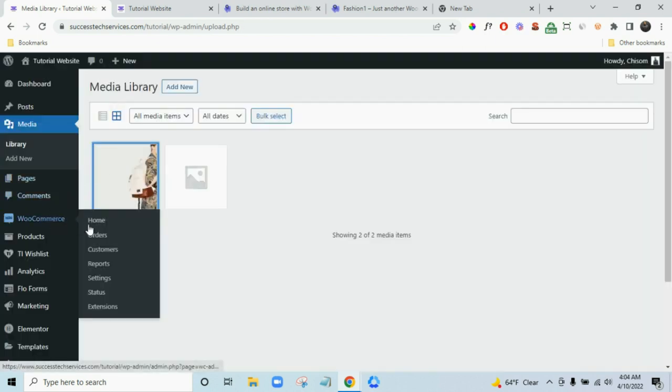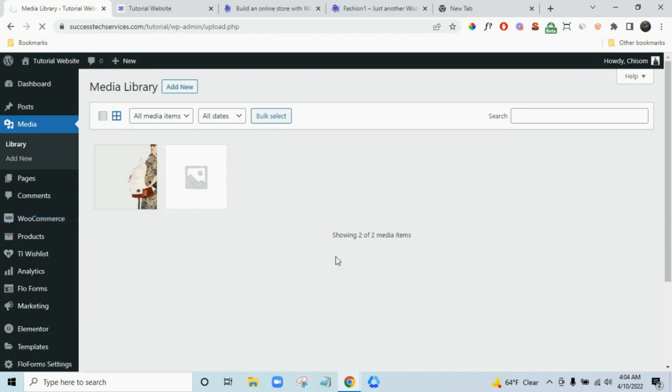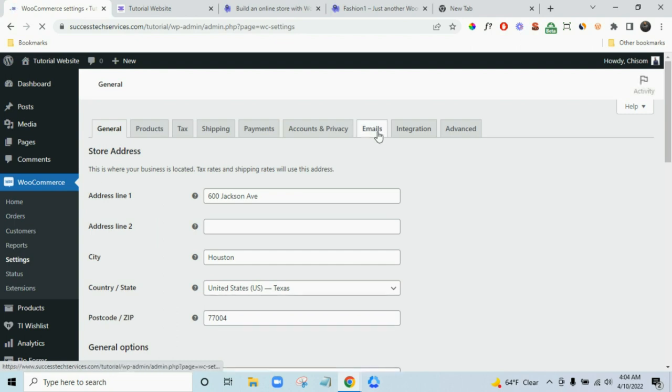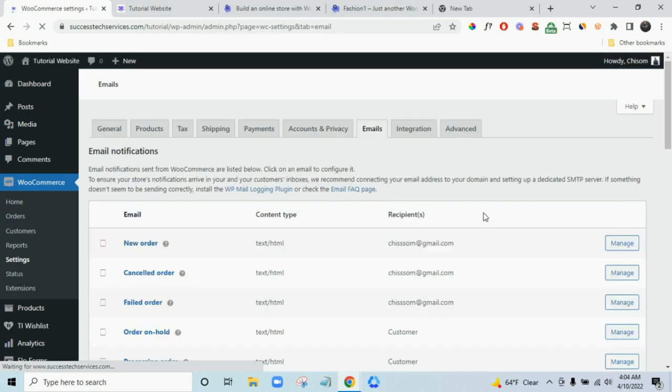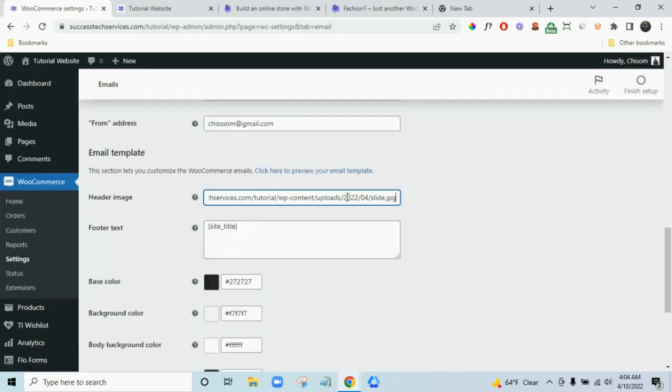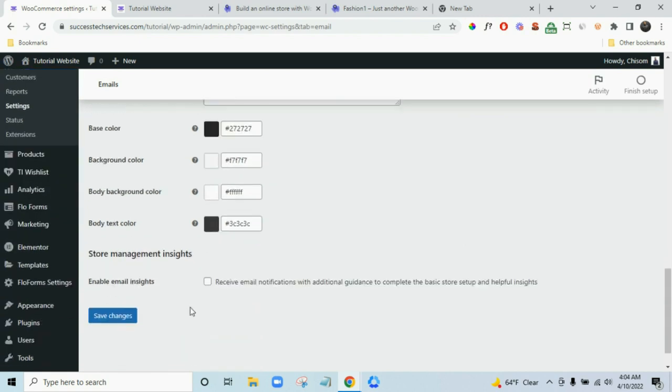You want to head back over to where it says WooCommerce settings. You want to head over to where it says emails. Scroll back down and just put in the email right here, the email URL right there, and just click on save changes.